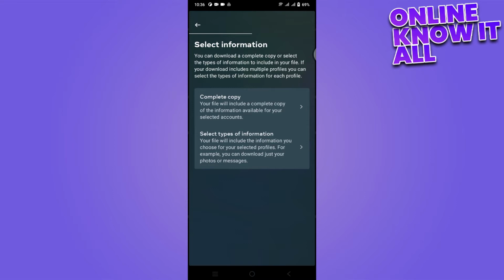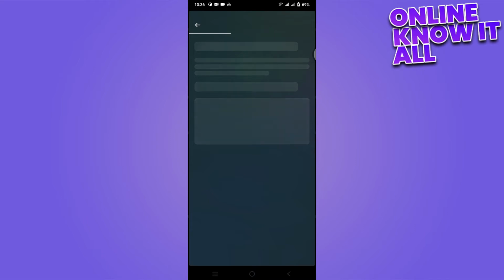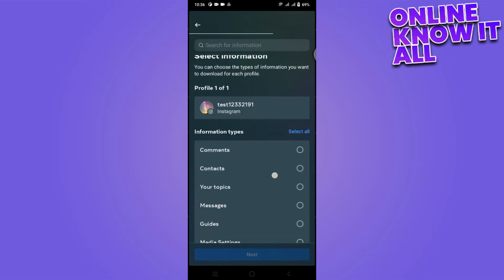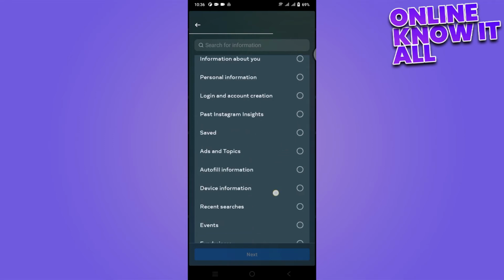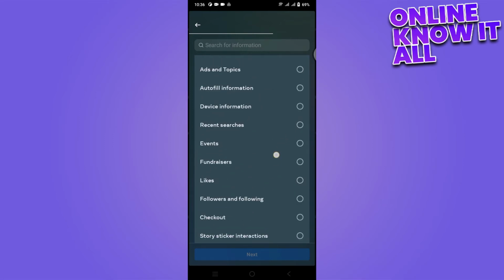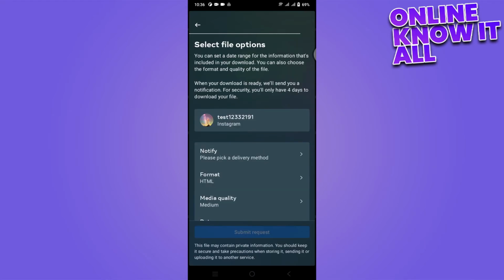And as you can see, complete copy or select type of information you want to download. So we're gonna click on the select type of information and see if there is an option of followers and following. So now if I scroll down, as you can see, followers and following. So simply click on that and click on next.